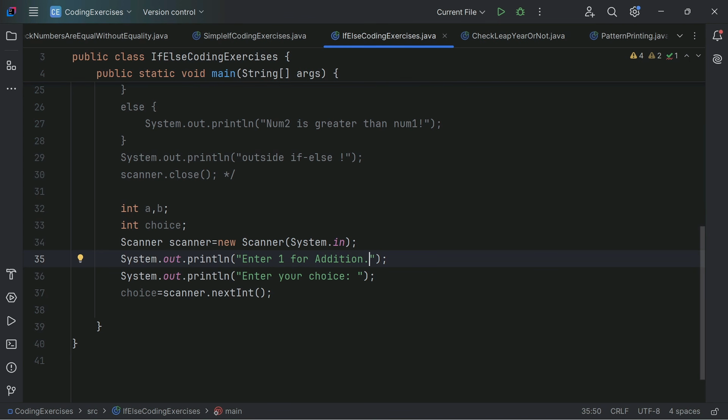So we'll just inform the user to enter 1 for addition. This is the simple way I'm implementing this code, using if else. But there are multiple ways to implement this. We'll see later on using switch as well. We can discuss addition, subtraction, and many more. You can implement a calculator with a switch statement also. Switch statement also comes under decision making statements. If and switch, both come under decision making statements.